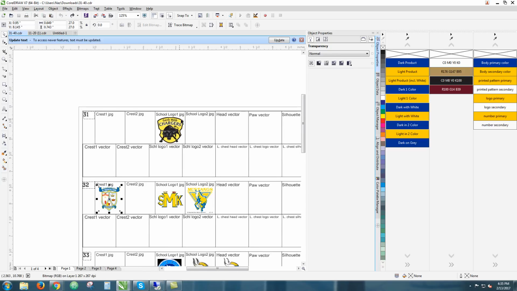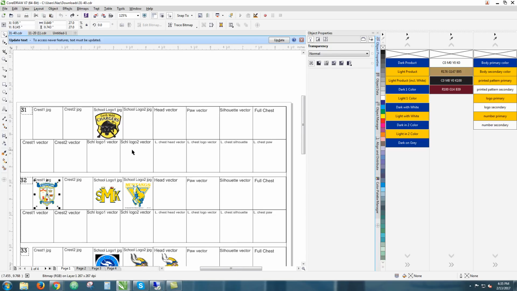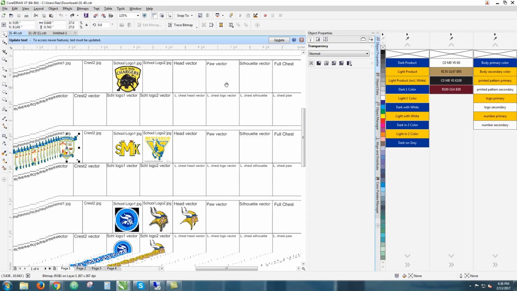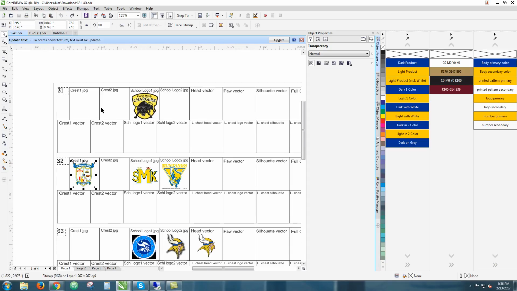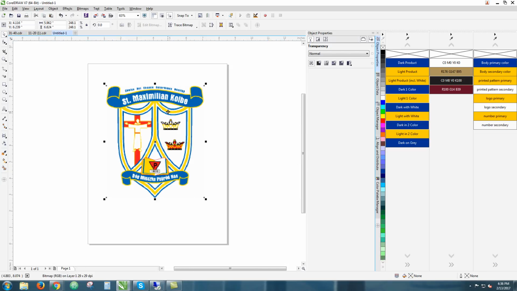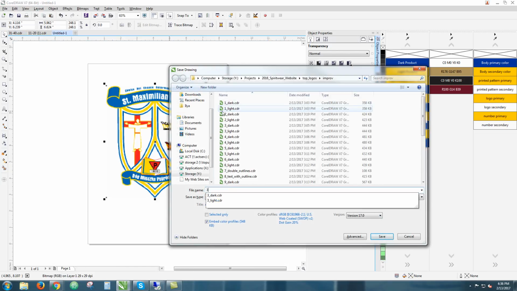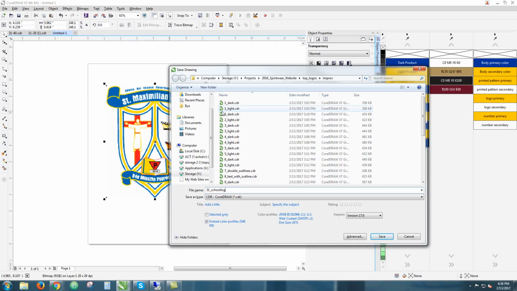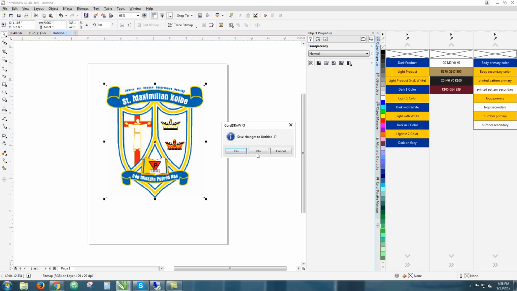If there's a number next to the logos that you're exporting, you need to name the file that you're exporting after that number. So in this instance, it's 31, school logo 1. So what we'd save this file as is 31_school logo_1. And you're going to save it as a CorelDRAW file, even if it's a bitmap. I'm not going to do that at the moment.